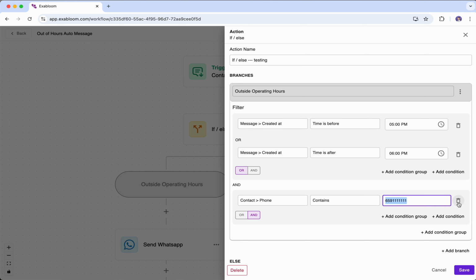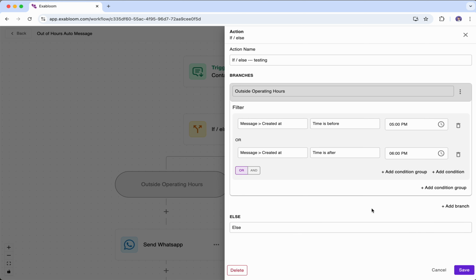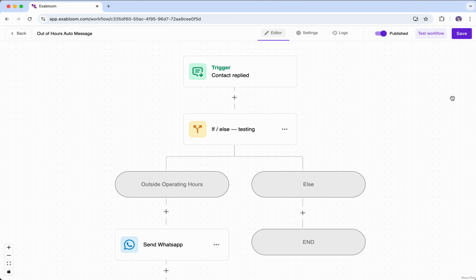For this one, we're gonna click on the trash icon to remove this entire condition group. We no longer need it. And also previously we made some changes to the operating hour start time from 9 a.m. to 5 p.m. just for testing. Okay, so now that we are done with testing, we can just change it back to 9 a.m. Once done, just click save.